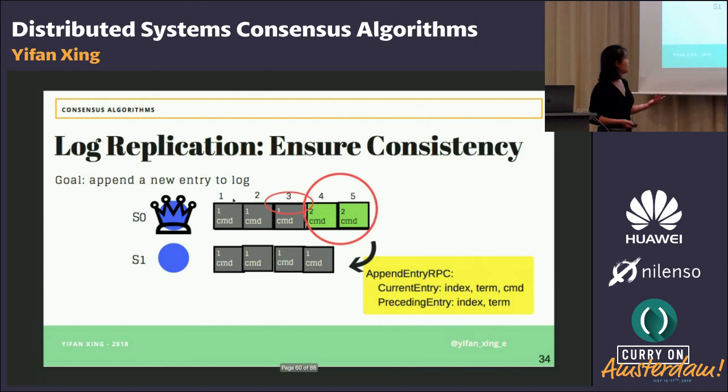But previously, we did mention we always trust the leader, right? So how do we solve this problem? The leader will just simply go back one more. So instead of keep sending 4, it will just move back to 3, and it's going to send everything about 4 and 5 as the current entries. And the preceding entry would be at index 3, the index number and the log term.